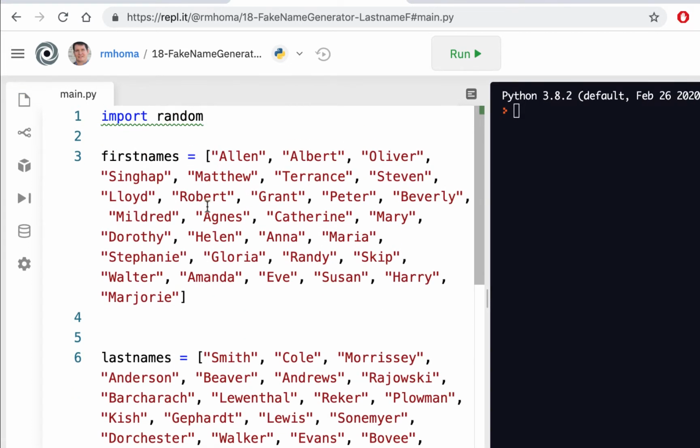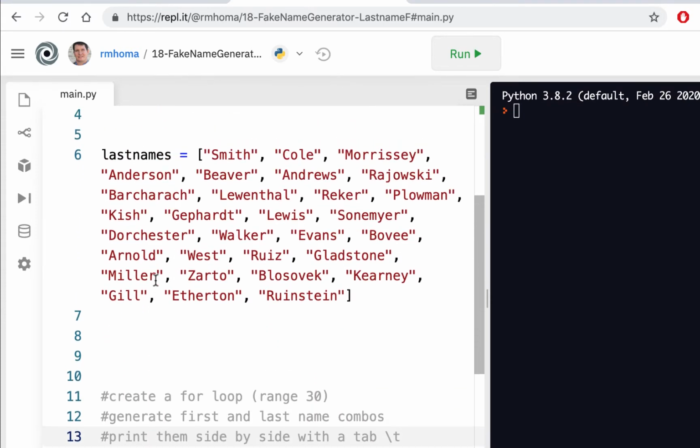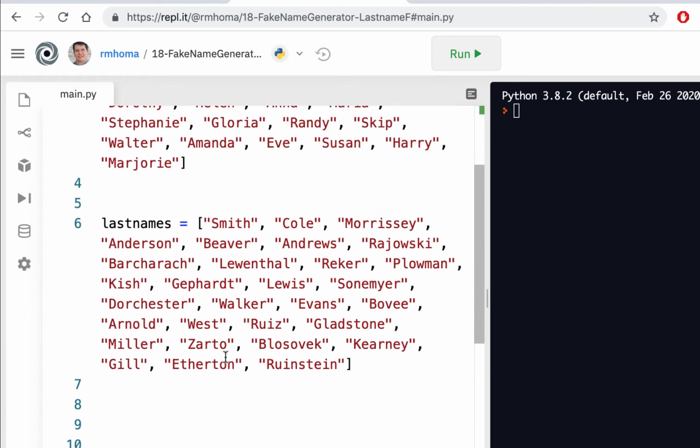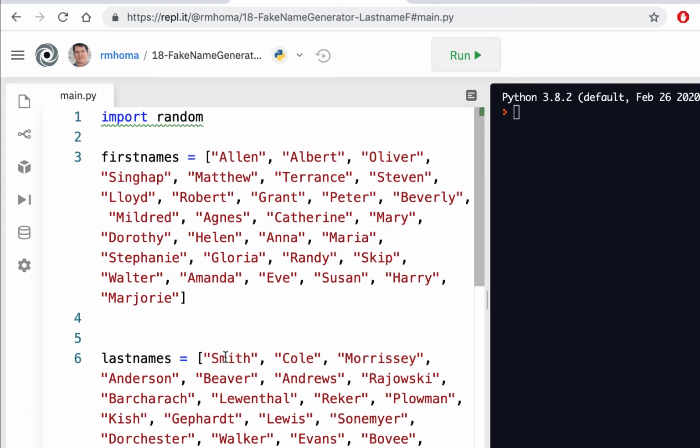So there's first names, and there's last names. And then down here, there's some instructions that say create a for loop with a range of 30 and then generate first and last name combos. So first of all, we have to generate a random first name as a variable and a random last name as a variable and then put them together. It's, again, simple stuff here where we're just kind of building up to some things we're going to do with lists.